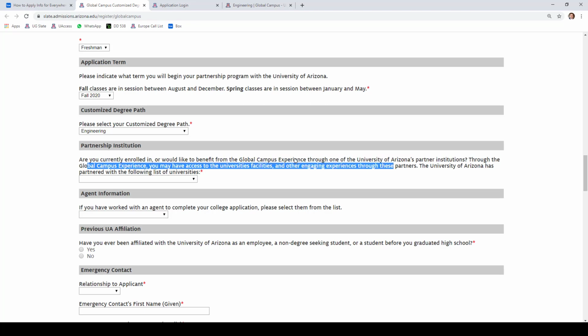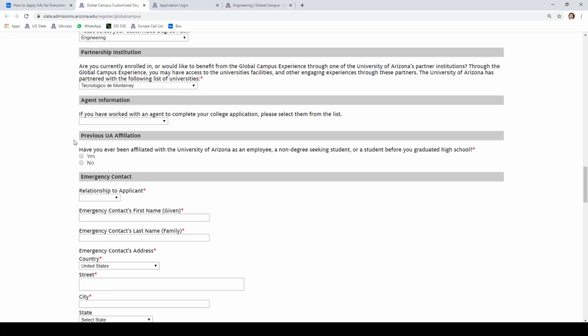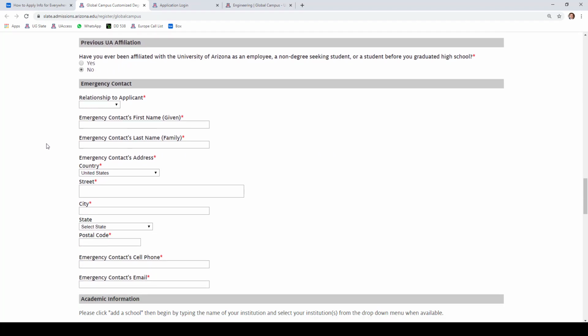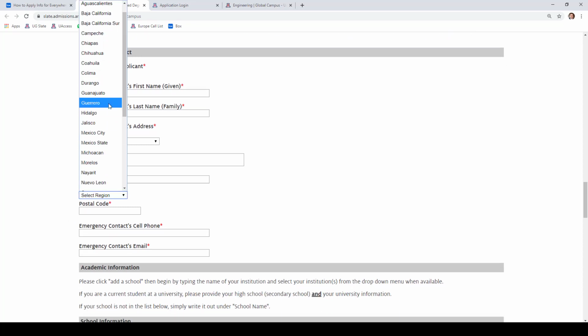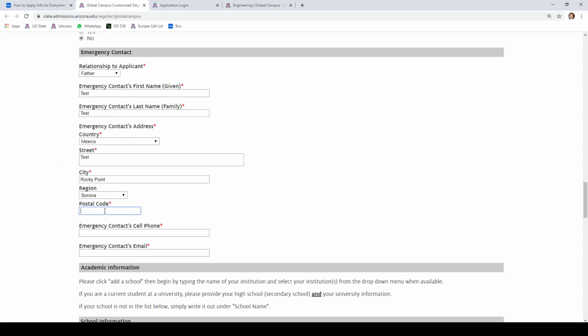On the next one, the partnership institution. So on the partnership institution, I selected Tecnológico de Monterrey. That's the previous one. For the agents, I'm going to select that nobody helped me. The emergency contact, I'm going to say my dad. And whoever that is for you, just fill in the details. I'm going to say test. And again, with Mexico as the emergency contact address, the same city, Rocky Point. That's just an example. And then select the region or state, the postal code.